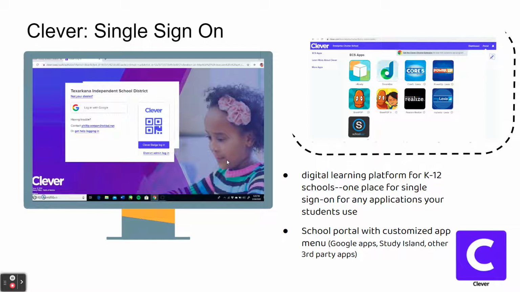Clever badges are small badges with a QR code like image that students will hold up to the webcam and log in automatically using the webcam on their computer. Those badges will be available for teachers to print for their students for our elementary campuses. So we have two login methods students can use.